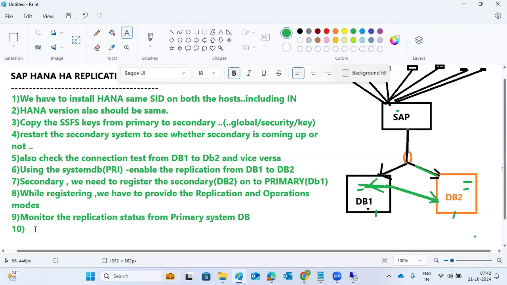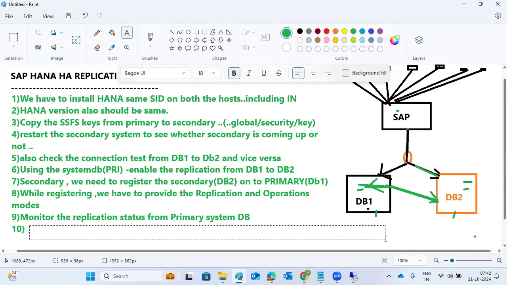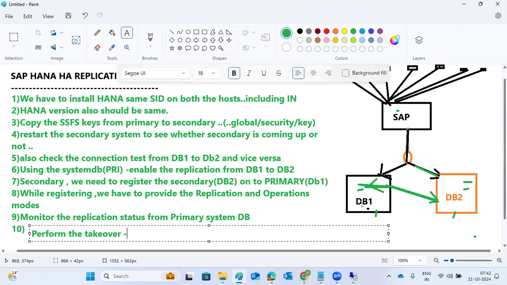So anytime, we can also use the takeover command. Perform the takeover as a testing. Takeover means, once you have done the changes here, immediately if you do the takeover, the DB1 will become secondary and DB2 will become primary. So this database is active, we can connect to the DB2 database, then validate the changes. Whatever you performed in the primary, whether it's all reflecting to the secondary database or not.